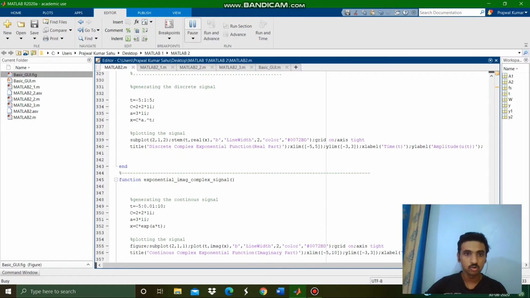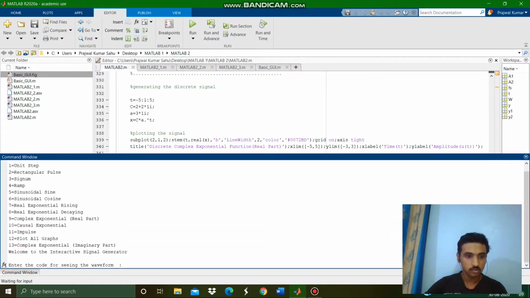Now if I run the code, it basically asks for input. You can see it has listed all the codes for the waveforms I want. I just have to enter the code for the waveform. I enter 2 to see the rectangular pulse.